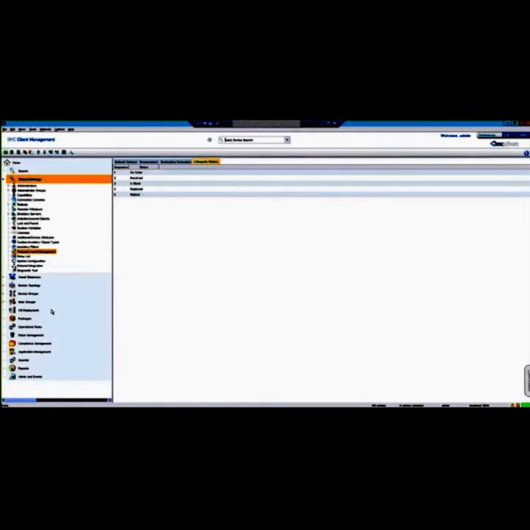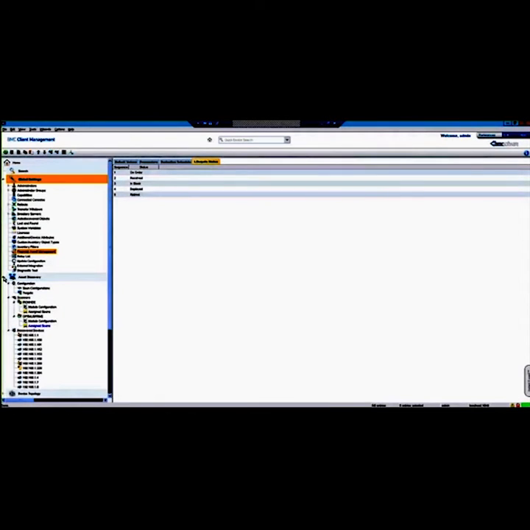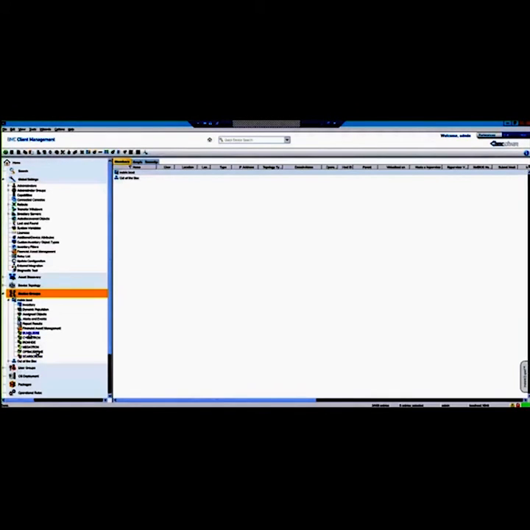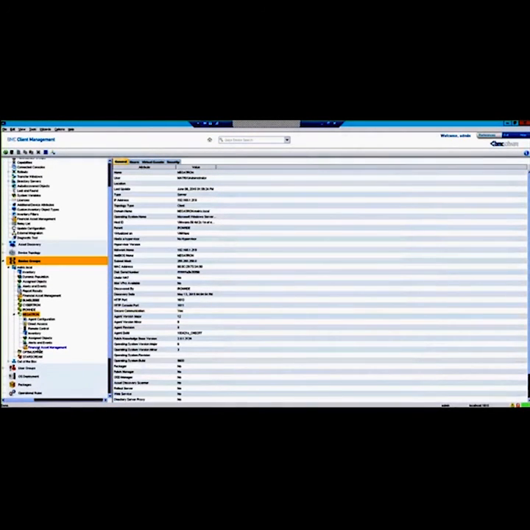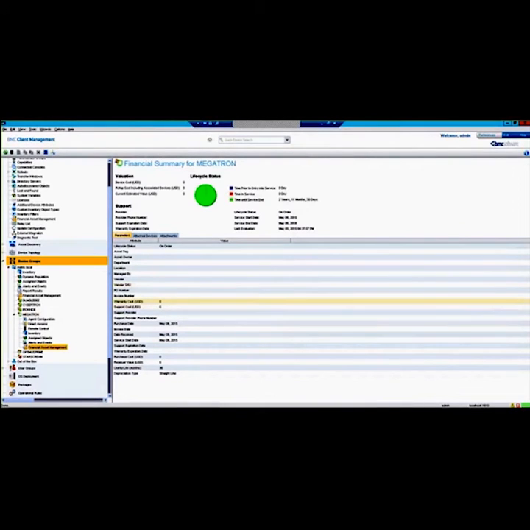And then for you to be able to do the actual financial management within the product, you will go under your device groups, and we're going to go ahead and work with Megatron here. And this is the financial asset management summary for Megatron. There's not a lot of information here because it hasn't been worked on.